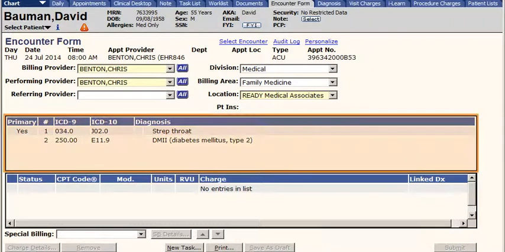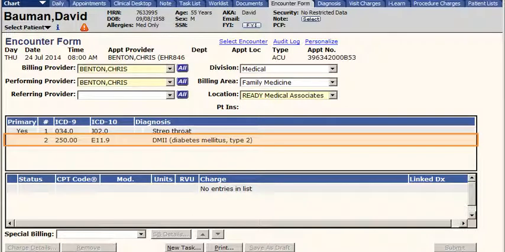The next section is a list of diagnoses for this encounter. The diagnoses are automatically transferred to the encounter form from the assessment section of the note. Even though the diagnoses are automatically populated, a diagnosis can be removed. For example, let's remove the diabetes diagnosis.